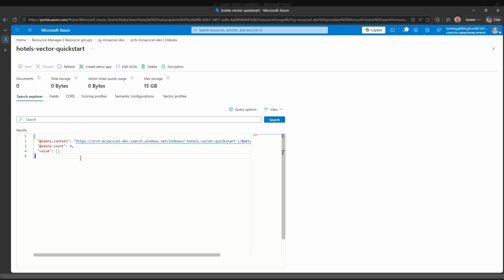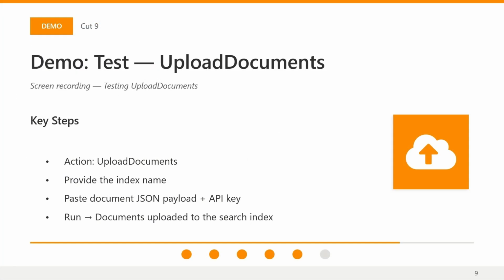As you can see, with the accelerator, by just importing and then configuring the flow connector connection reference, I'm now able to get myself an Azure AI search index created all the way from Copilot Studio. In the next demo, we'll be looking at testing the upload documents scenario. We're going to push some documents into the Azure AI search index that's already created.